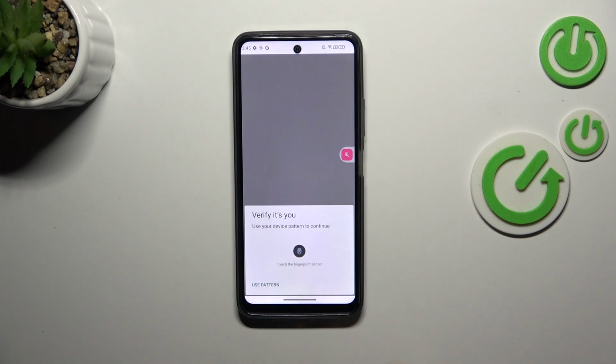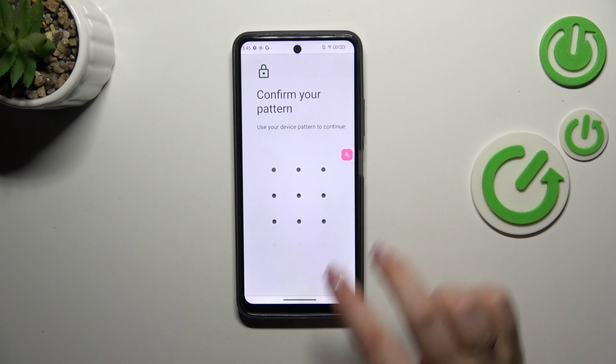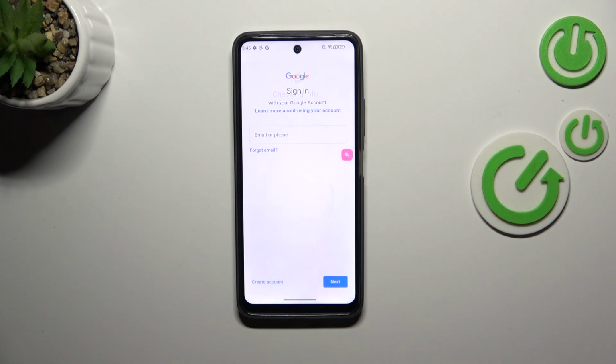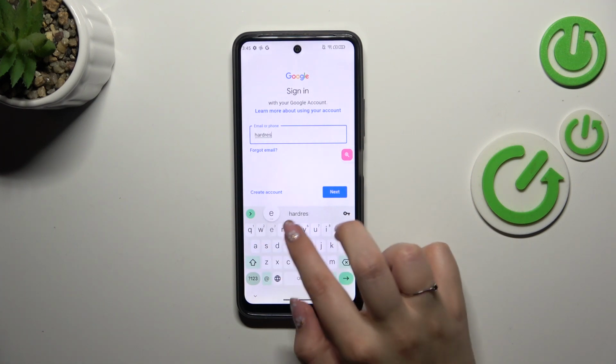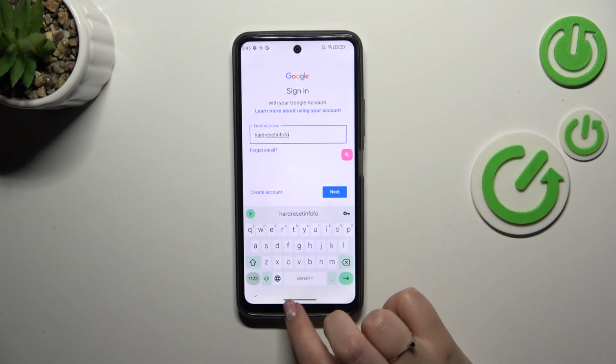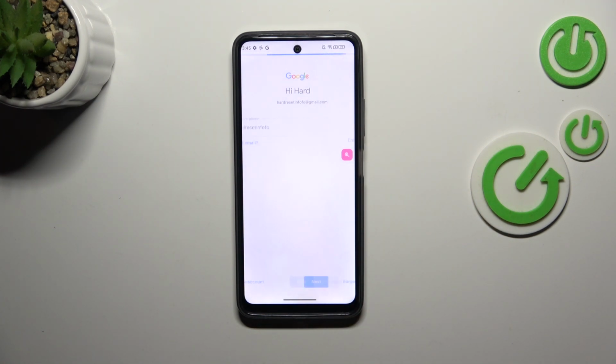Make sure that you've got the internet connection because it is required, and you will probably have to confirm everything with your screen lock. And right here in this tab, you can either create a new account if you do not have your own yet, or simply type your email or phone. So let me quickly do it and tap on next.